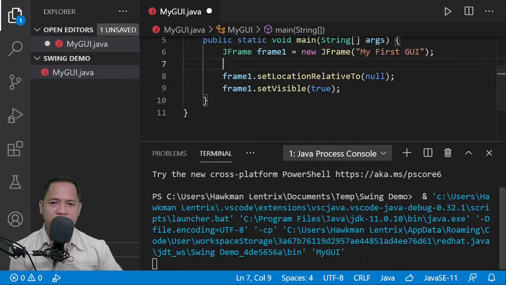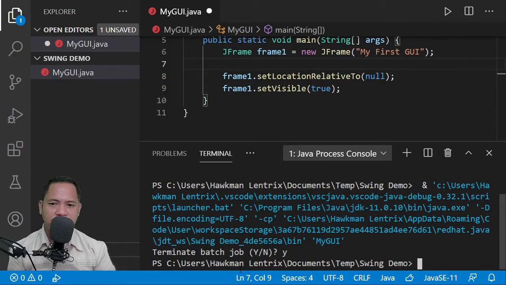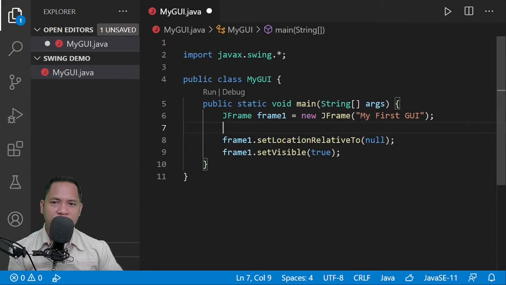So what we can do for now, since this is still running, I'll just click here to select this terminal and press Control C and press Y to end the batch job. So that exits out of our program. But in this case, we want that when we click on the close button of the frame, we should exit the program. So we can also provide a statement to do that.